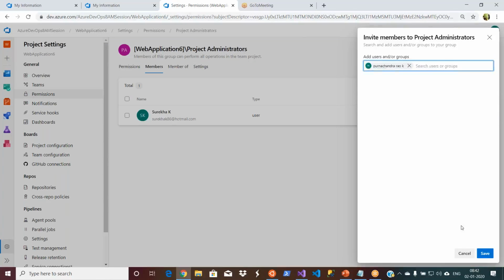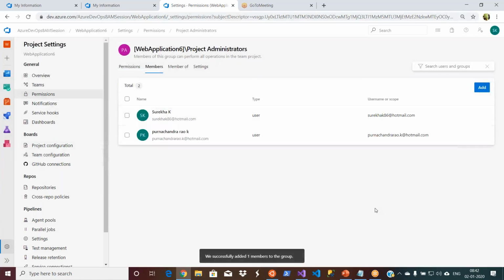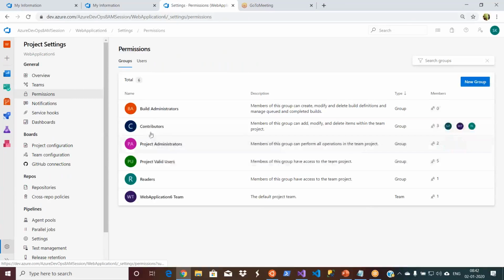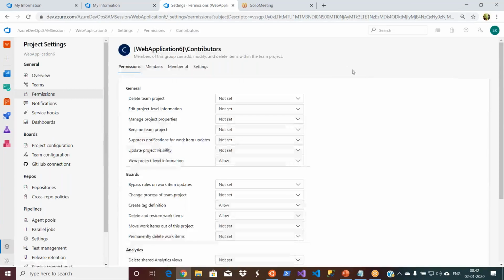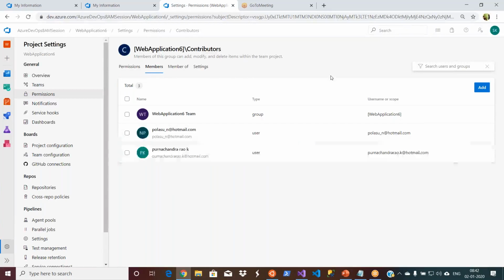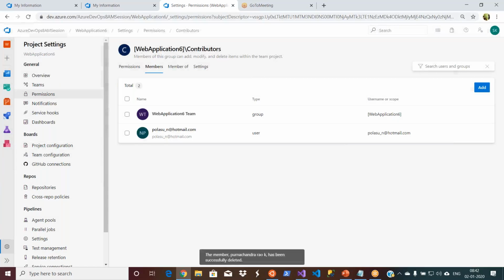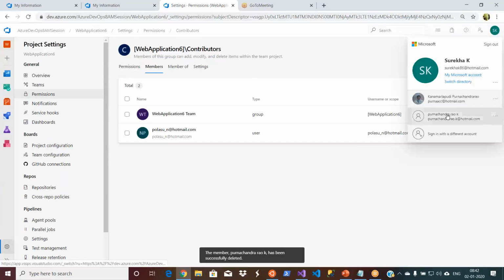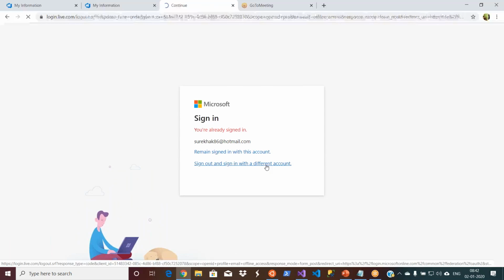You can check different permissions, right? We can explore it. Let's not waste time. So let me remove him from contributors, members, and then let me remove this guy from here. Okay, done. He is now admin. You should be able to now access everything in my Azure DevOps project.